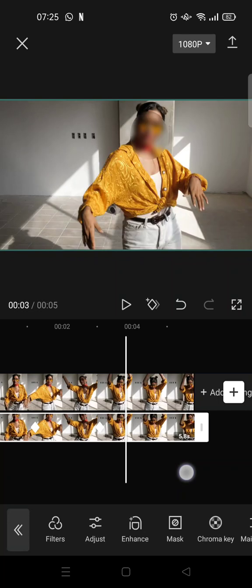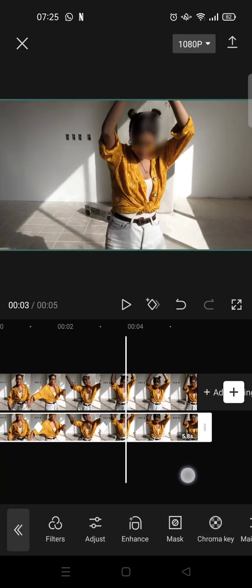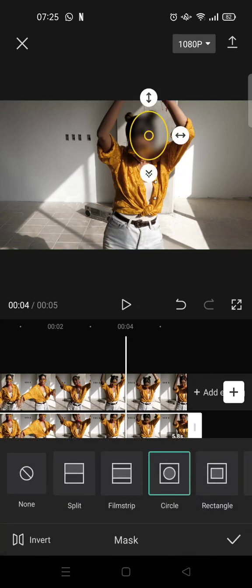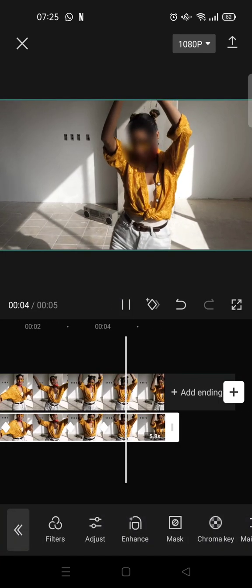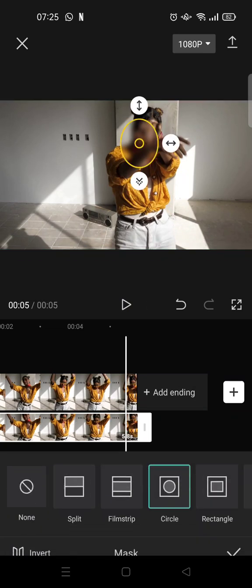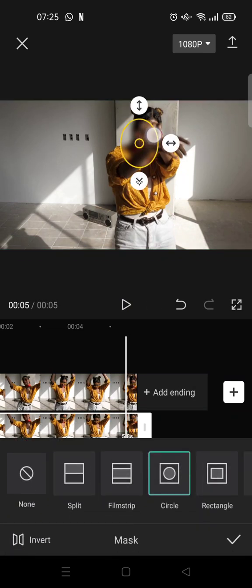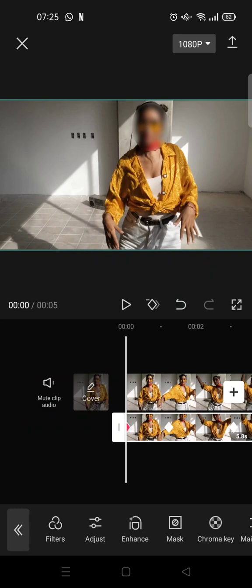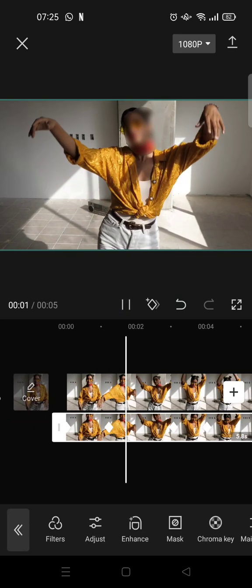Okay, click on add keyframe, go to mask, and then move the circle again. Play the video again. Okay, I'm going to add another keyframe, mask, and move it again like this, and then play again. Okay, so here is the result.